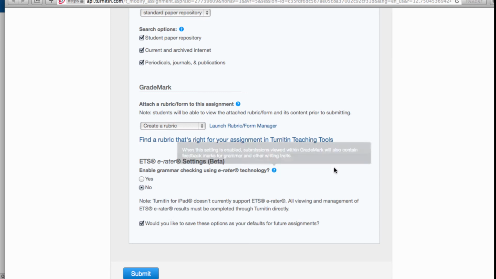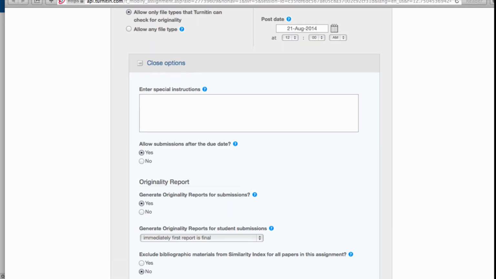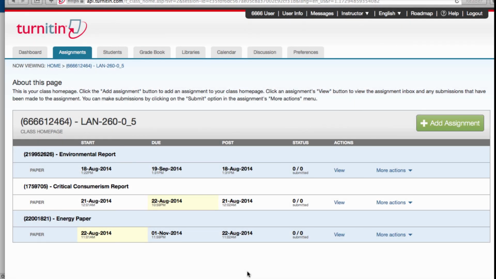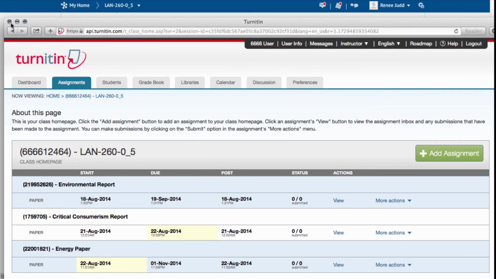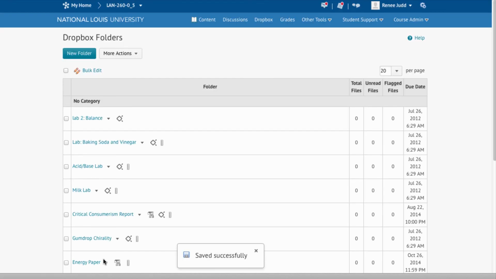I'm leaving everything down here alone, except for my allow submissions after the due date. And unfortunately, that doesn't have an end to it. It's not like my D2L end date. Submit. After I click Submit, I'm taken to a page inside of Turnitin, but there is nothing I need to do here, and I simply close that page now. I save and close my D2L Dropbox. Now all I have to do is wait for those student papers to come in.